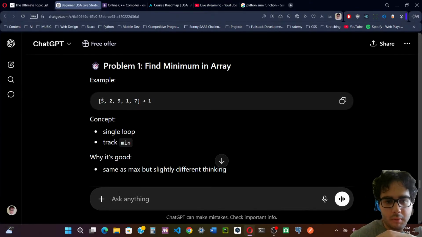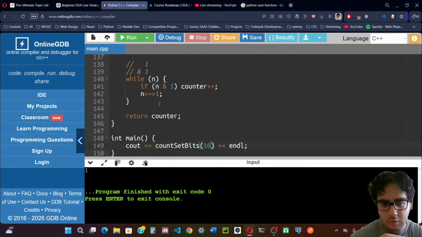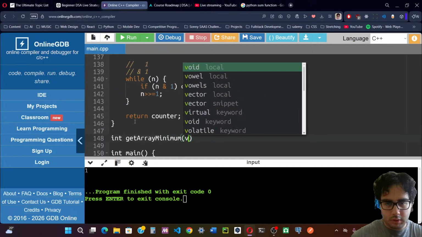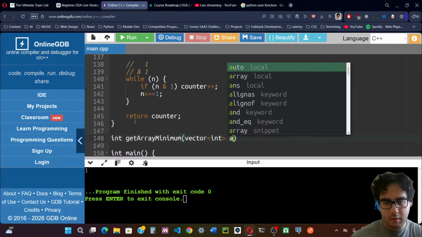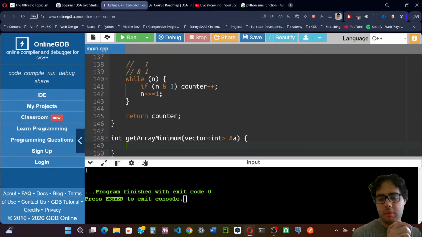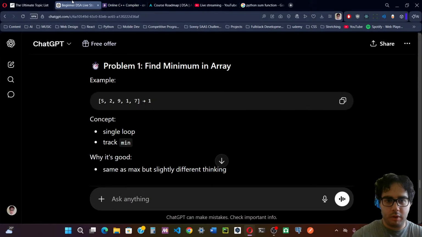So find minimum in array. I'm going to say get array minimum, vector int. For the longest time when using C++, I didn't know how to create a dynamic array. So vector is a dynamic array in C++. We have static arrays, and we have dynamic arrays. This one is a dynamic array.